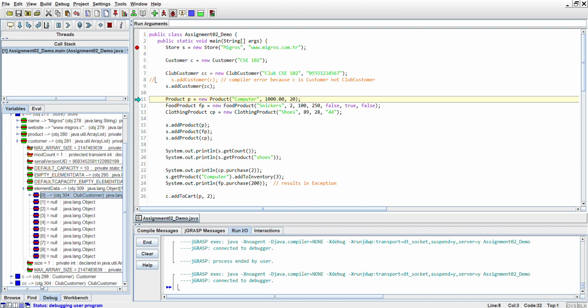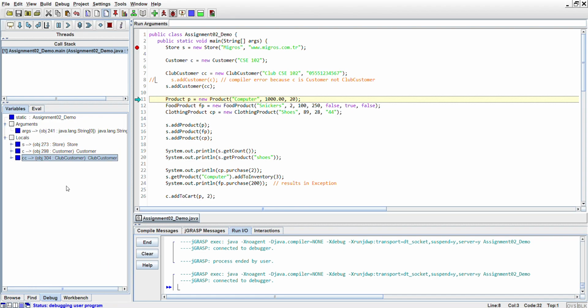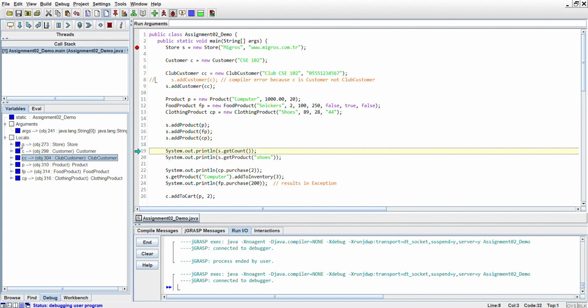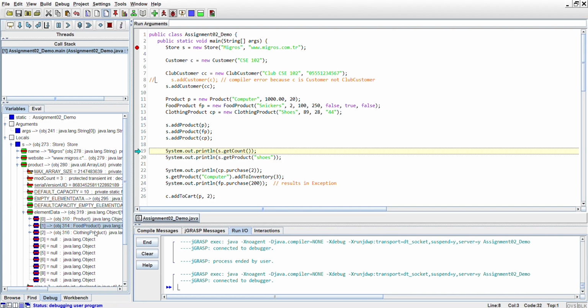Notice that the club customer that's been added to the store is the same as the club customer that we created up above. Its address is 304 here, 304 here. It's the same, so they point to the same object. Should not be a surprise to anyone. Now, just like before, we're going to create our food product and our clothing product, and add those products to our store. So notice here, you should see some products added to our store.